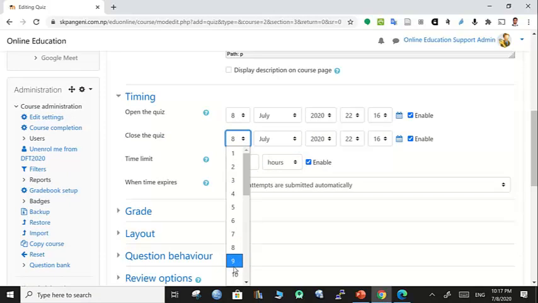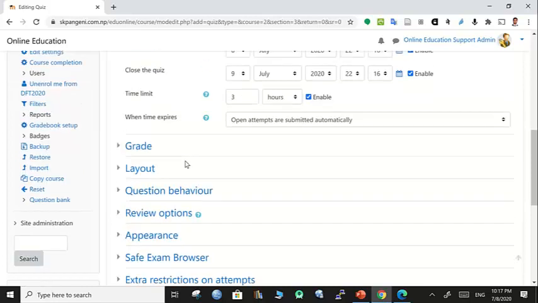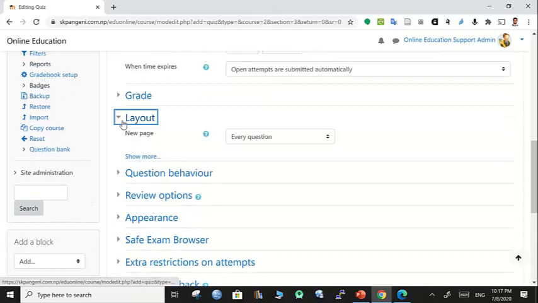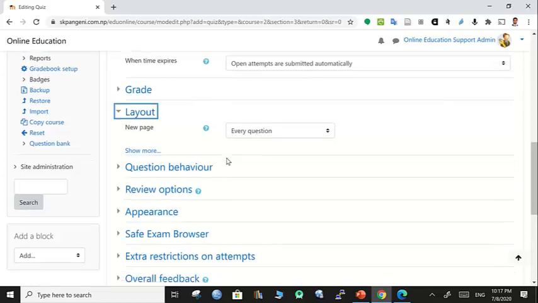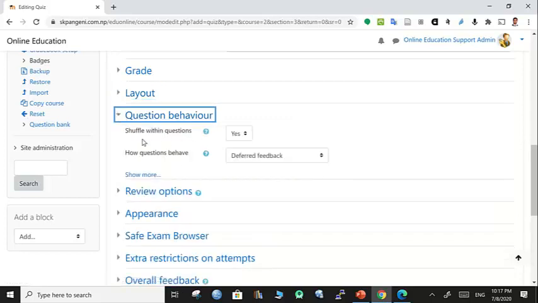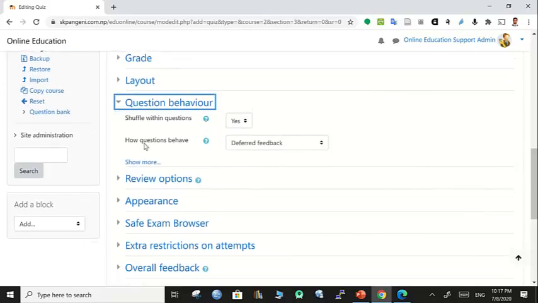This date can be a different date or the same day, no matter. It depends on you how you would like to set the timing restrictions, and the rest can be by default, or you may wish to set the layout. Grade can be embedded within the question of the quiz, so we don't have to do much with the grade. In layout, make sure every question is fine. In the same way, go to question behavior and make all the questions shuffled and make it yes. If not, by default it is yes.